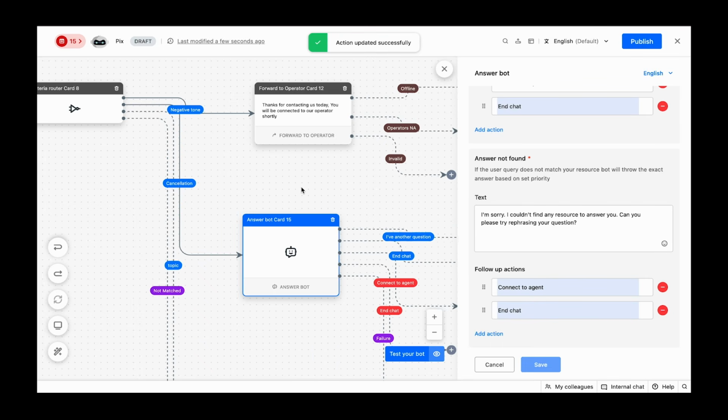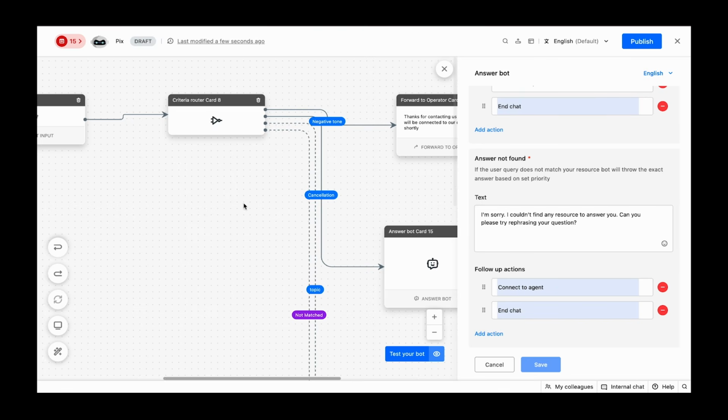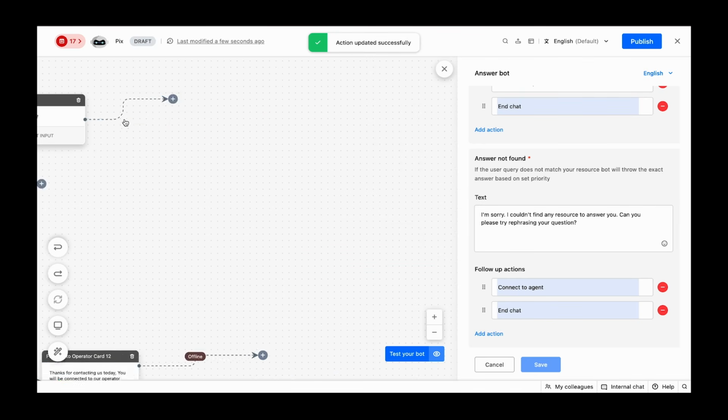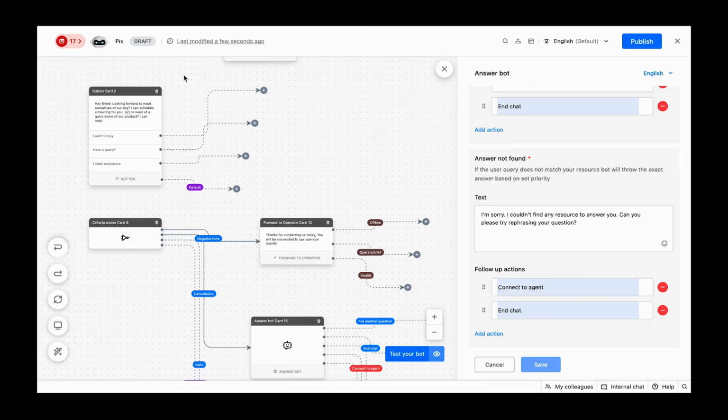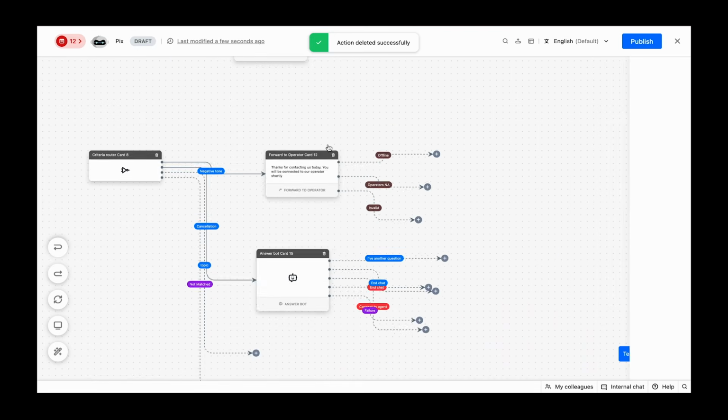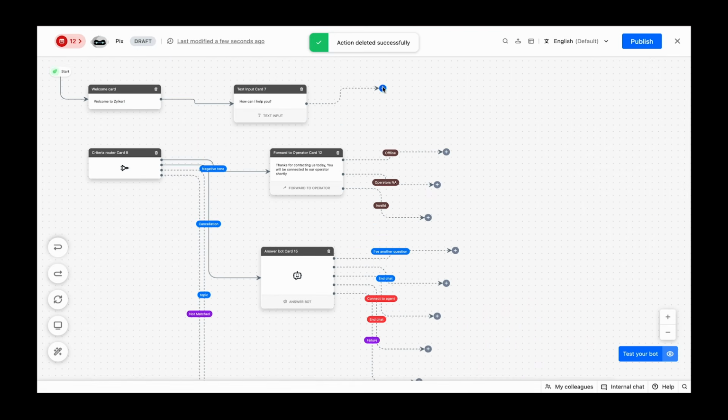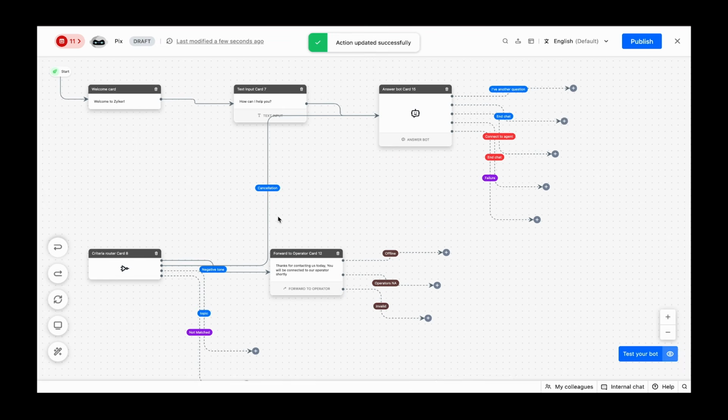So let's see how this works. Let's just cut this and delete this one. Let's drag it and drop it over here. So this is also how you can play around with the canvas.